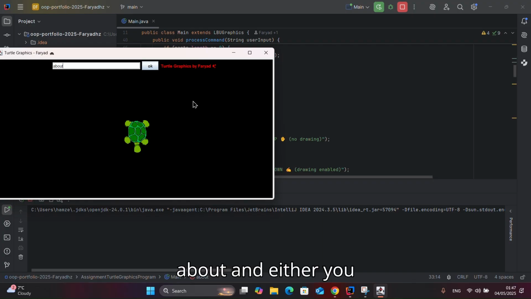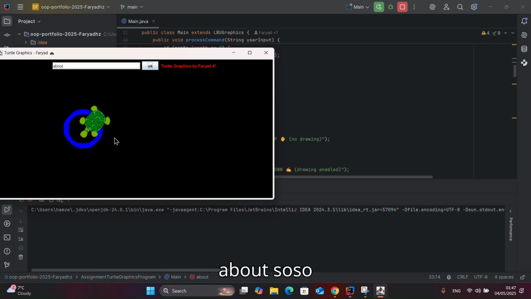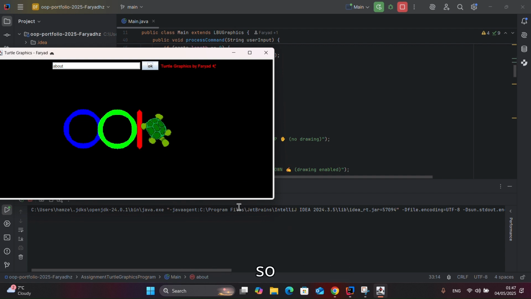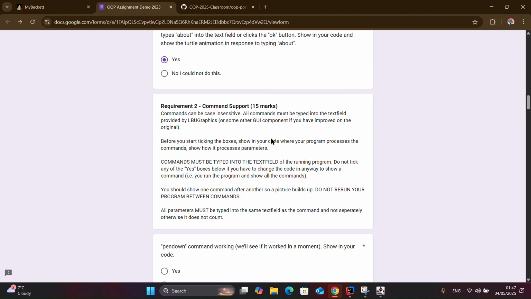About, and either you type or press the enter. It will do the same thing and it will run about. So it doesn't matter. So OOB, as you can see here. Yes, we're gonna take that as yes as well, because it was successful without any errors.